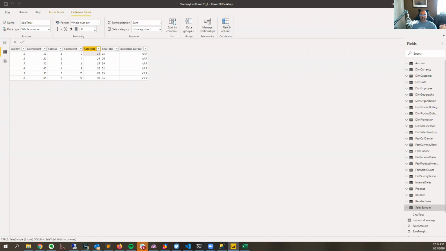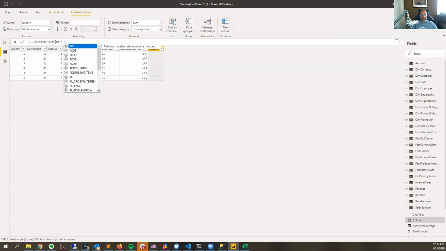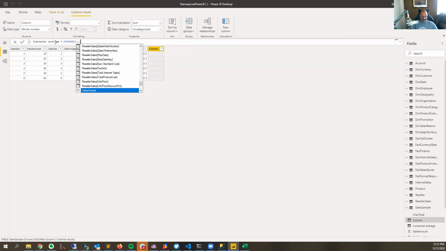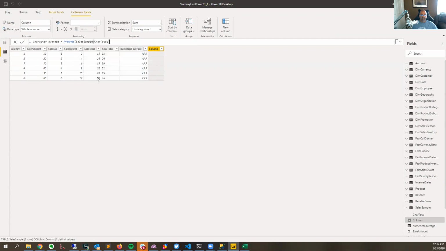Now, let's in fact add another new column, and let's see what we get here. So in this case, I'm going to call this the character average equals the average, and we're going to go sales sample, and we're going to pick the character total. Now in SQL, I have this NA character value. I wouldn't be able to implicitly convert that to a number.